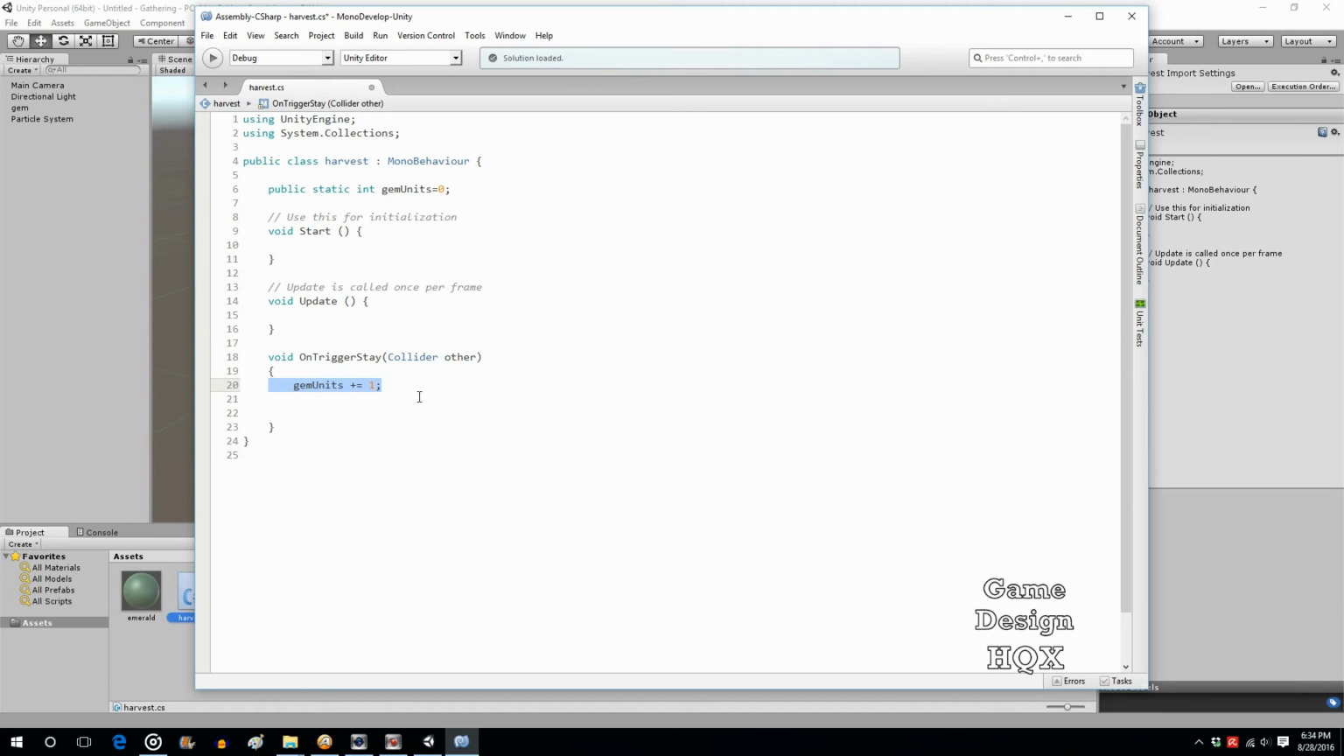Game development is often iterative in nature. You get a proof of concept, you get basic functionality, and then you tweak it for game balance. Okay, we don't want it per frame, we want it per second, whatever. So it's okay that we're doing it this way to begin with. So you start off with 0 gem units.